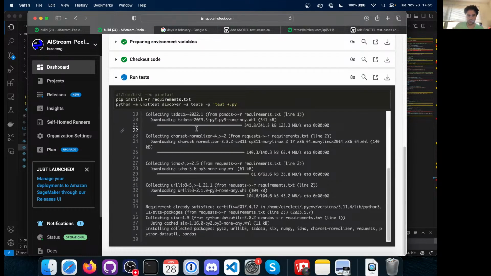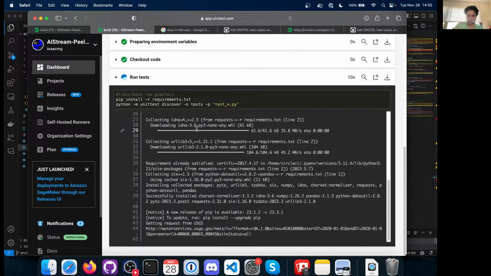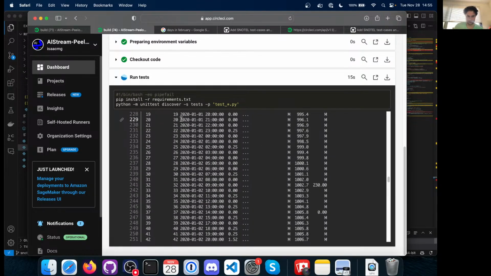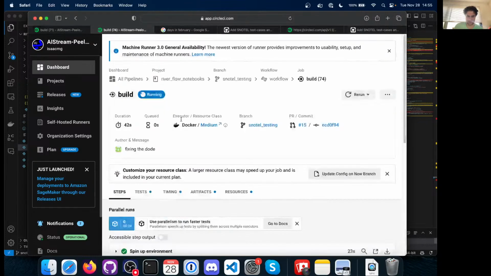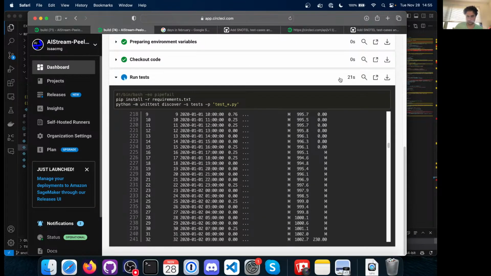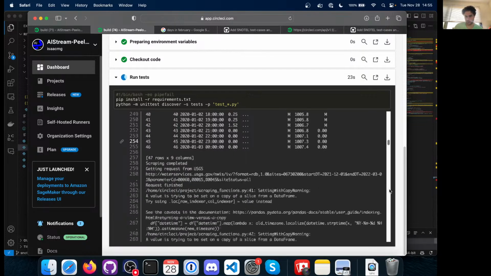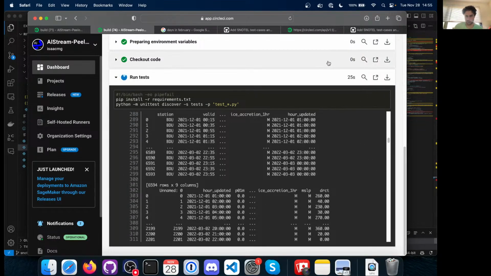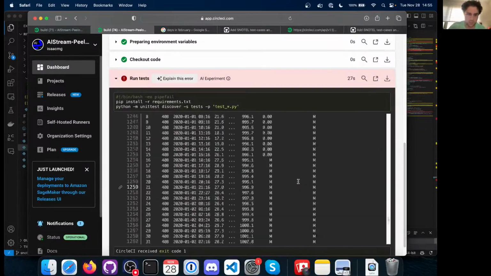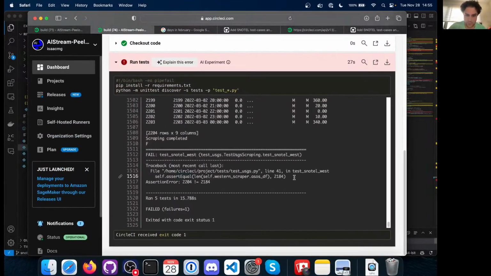Running the tests. Let's see. Yeah, as I said before, I think there is too much print debugging in this, so when we wrap it up, we will reduce it.